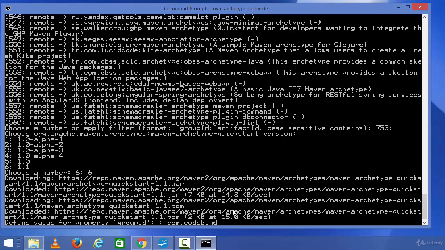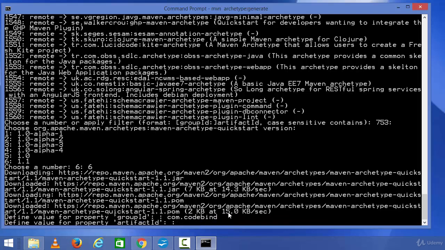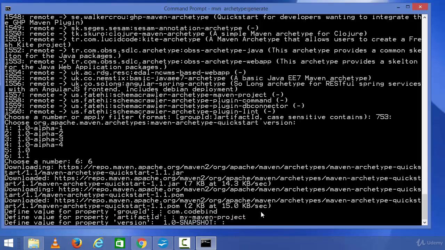Okay, and now we are going to press enter, and now we are asked for this artifact ID. Now what is this artifact ID? The artifact ID is generally the name that the project is known by. So you can give the name of your project, for example, my first Maven project or my Maven project.